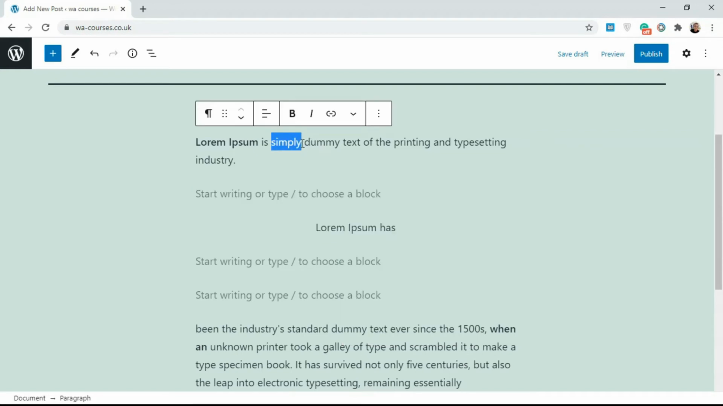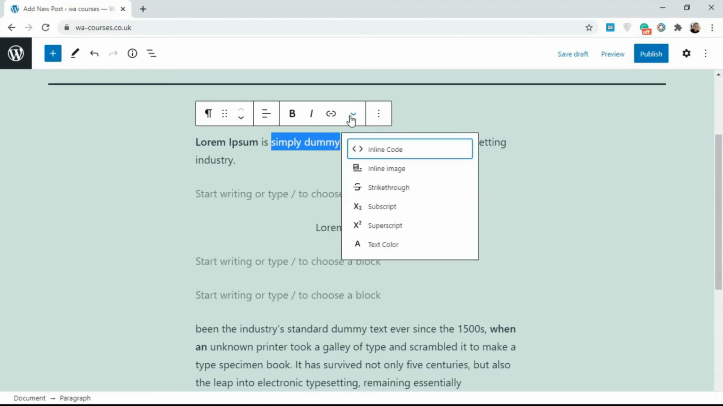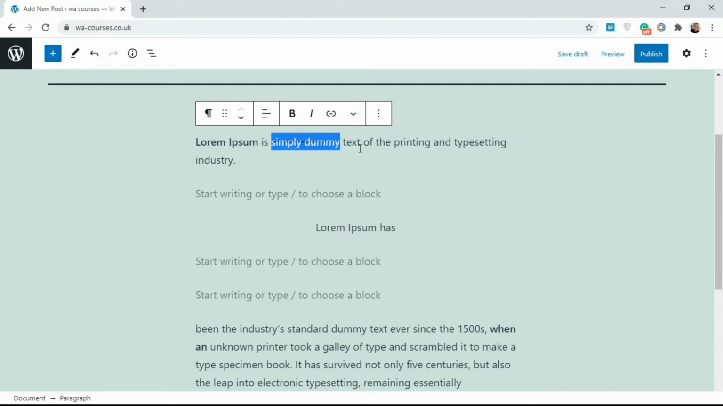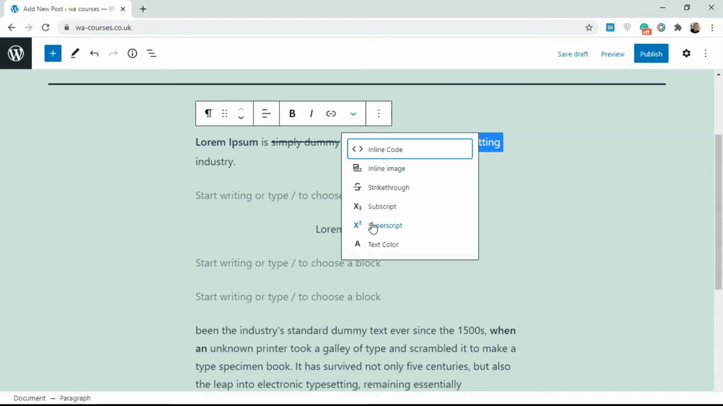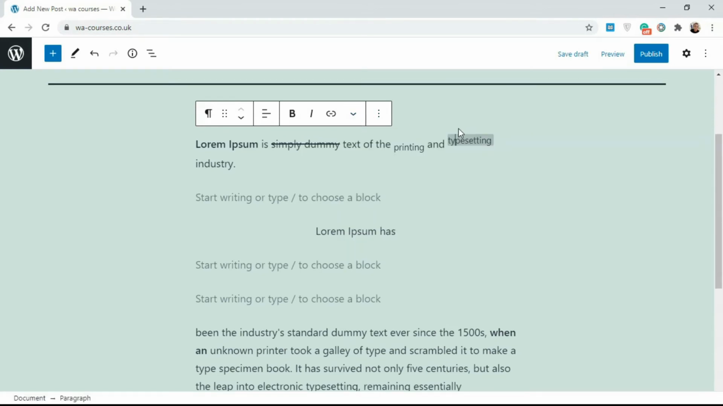So I'll highlight this, "simply dummy", and I'm going to drop this down and click on strikethrough. Strikethrough adds a line through the text. So this is like saying this "simply dummy" is no longer part of the content. We can also do other things like subscript. So if I do subscript, it's going to take this below the line, just like in maths. So you can do things like taking numbers below, or taking letters or numbers above. So if I come over here and choose superscript, it's going to take this to the top of the line. Okay, so you have those kinds of capabilities here also.